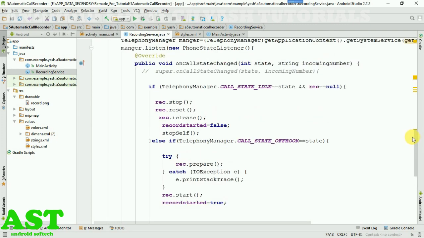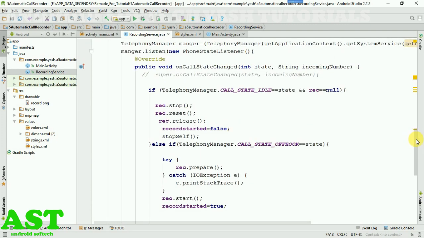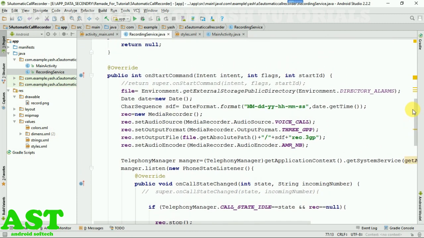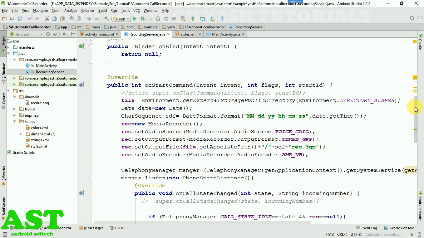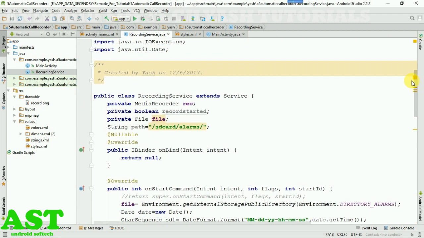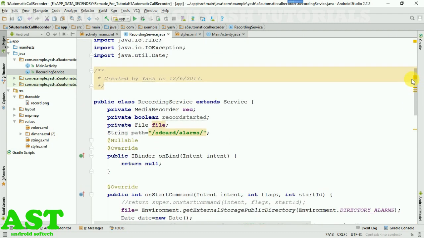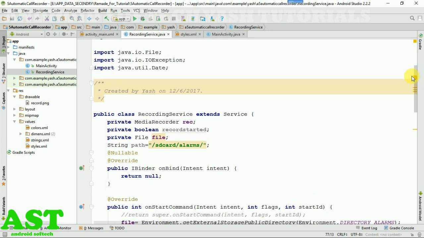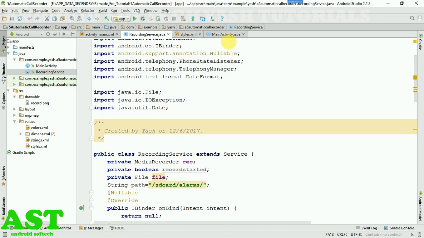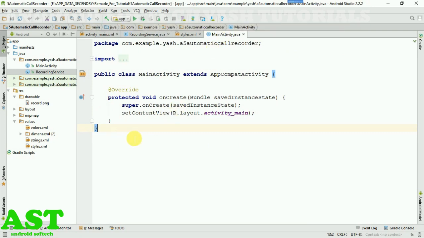Okay guys, and after this we need to start our service, we need to start our call recorder app. So for this we are now going to move on to our MainActivity.java class. So here we can start and stop this call recorder.